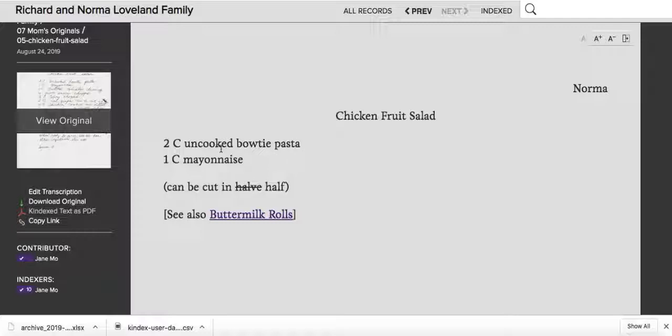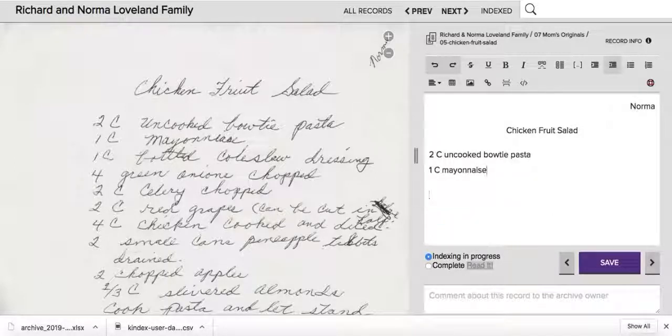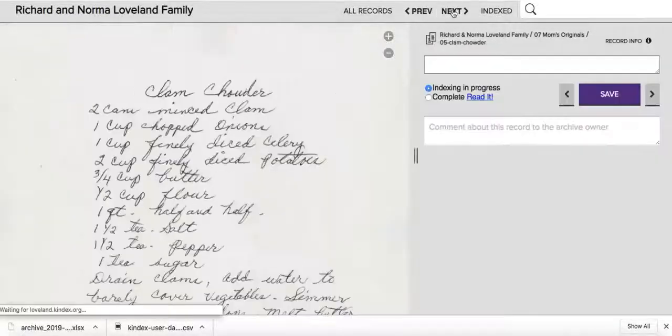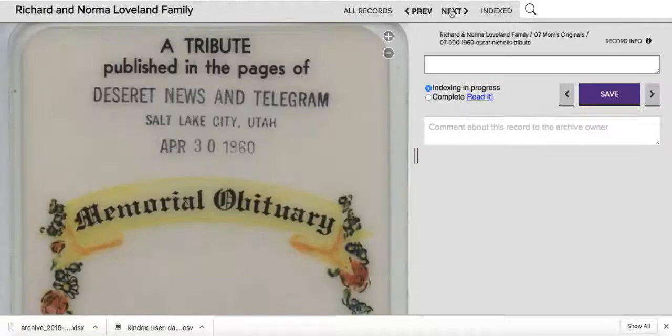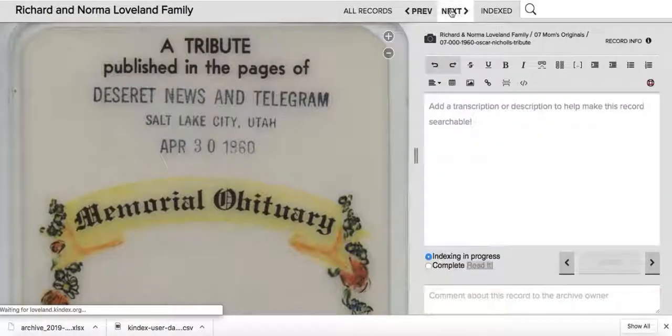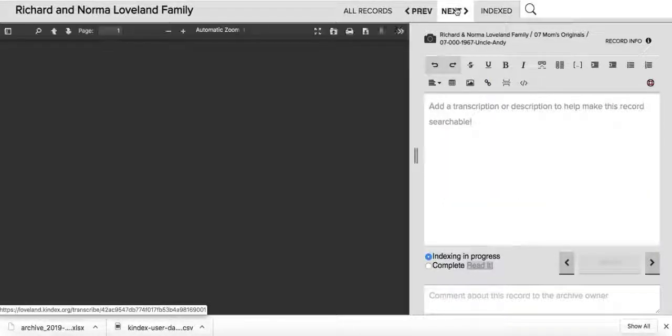Now obviously this transcription is not done, so I'm going to go back to Edit Transcription, change it back to Indexing in Progress, delete my couple of lines here, and hit Save. Now if I just wanted to move on to the next document, to browse or to index, I can just click Next, and it will load the next one, clam chowder, and it will keep loading the next document in each collection until the collection is finished, and then I won't be able to click Next anymore.